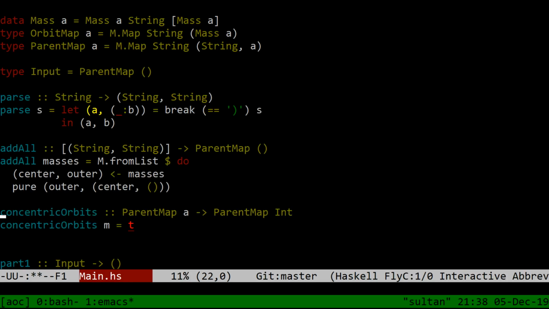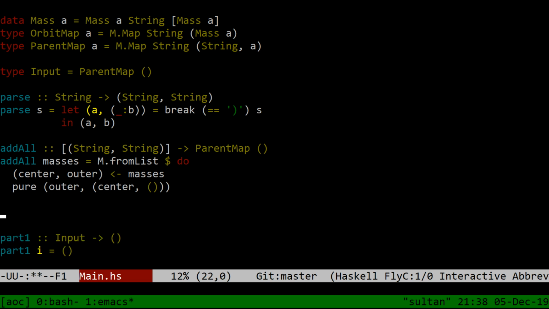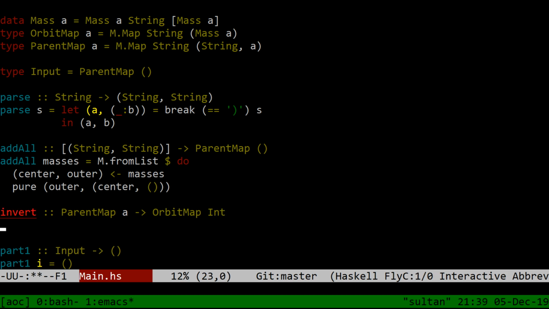So I don't actually want this. I want a function like invert, a function from parent map of A, again, I'm ignoring it, to orbit map of int, I think. Well, orbit map of, let's say, unit, and then I'll do a second pass over it to convert, to do the counting. Here I just want to flip the tree around.